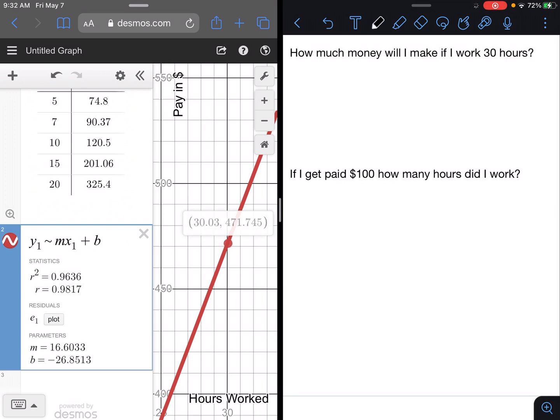We got right on. There it is, 30. So if I work 30 hours, I'm going to get paid $470.25, because I have to round that. And we would write it just like that, because X is the number of hours worked and Y is the amount we're going to get paid.